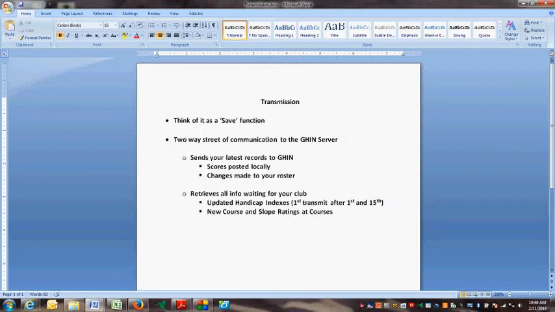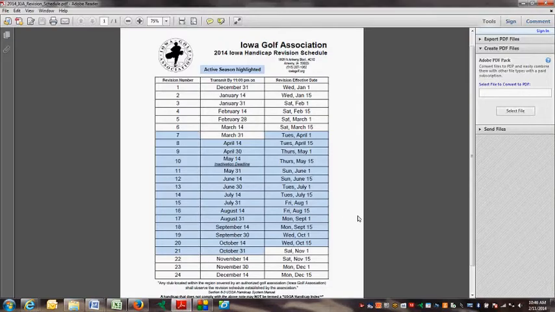My last note on here: updated handicap indexes, you pick those up on the first transmit after the 1st and the 15th. As you can see here from our revision schedule in 2014, handicap indexes for all golfers are going to be updated on the 1st and 15th monthly. So it's vitally important that you transmit the evening before the 1st and the 15th, because that will get all the info out to GHN that they need, your current records, so overnight they can run a calculation and recalculate all the indexes for your golfers. And then that file is sitting out at GHN for your club to pick up via a transmission on the morning of the 1st or the 15th.